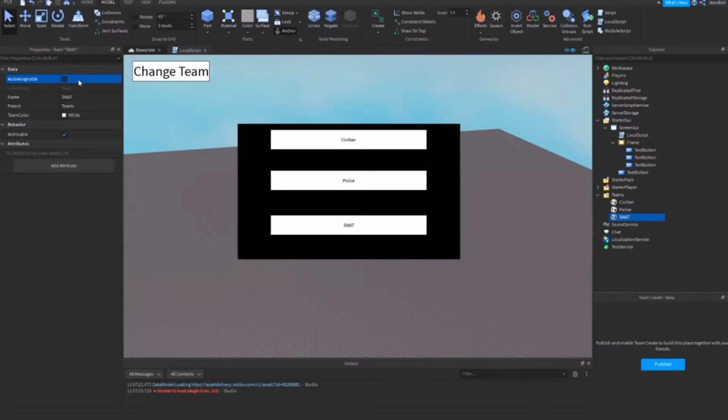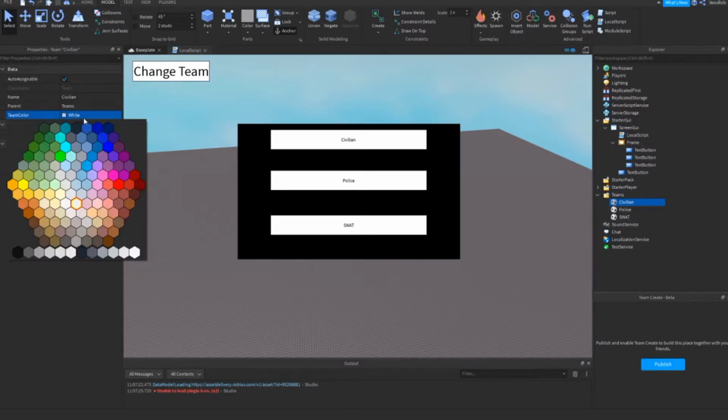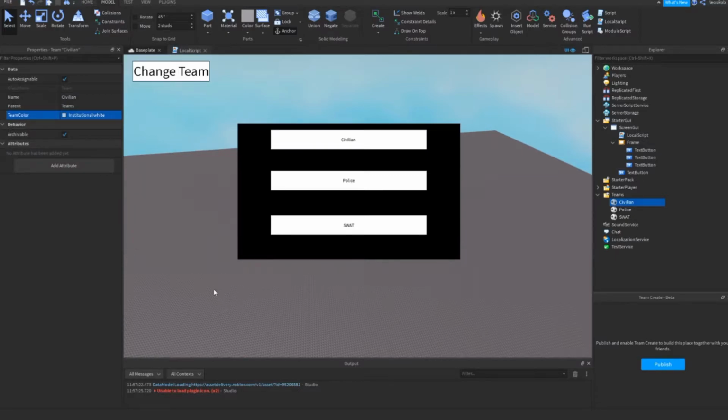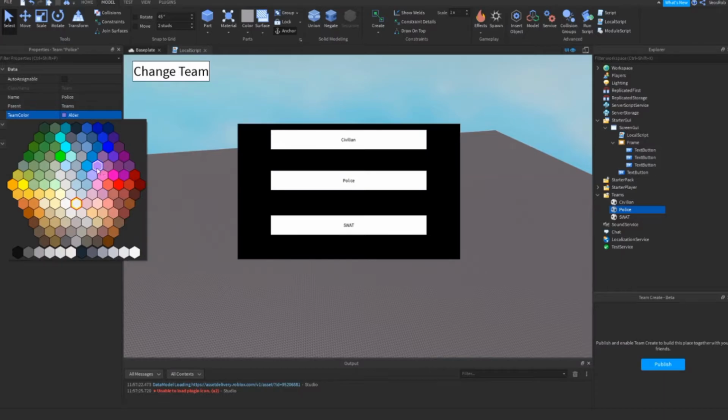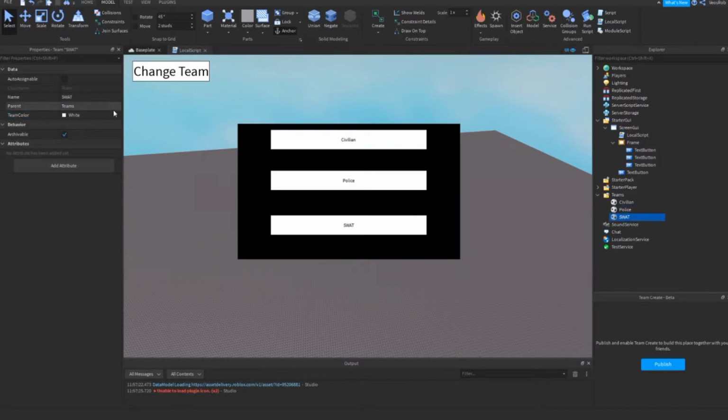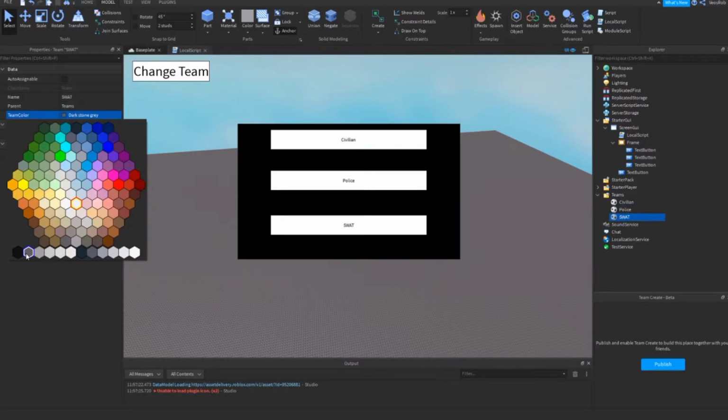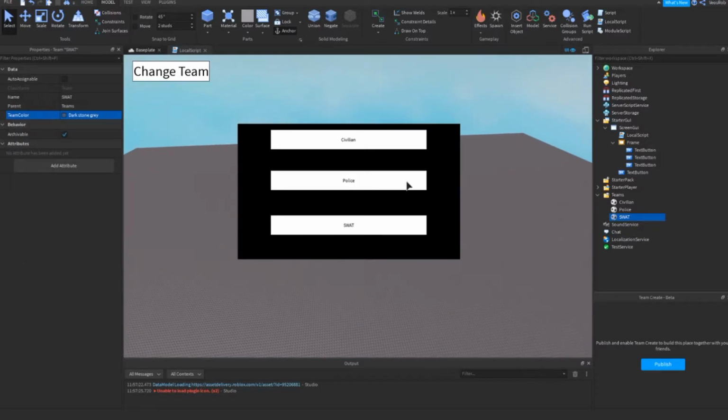Make sure on these 2 you turn off auto assignable, or if you want police to be the role players get at first time, then turn on auto assignable for that one. And then also make sure you change the team colour for all 3. So for the civilian I'm going to have the industrial white colour, for the police we're going to have the cyan colour, and then for the SWAT we'll have the dark stone grey colour.